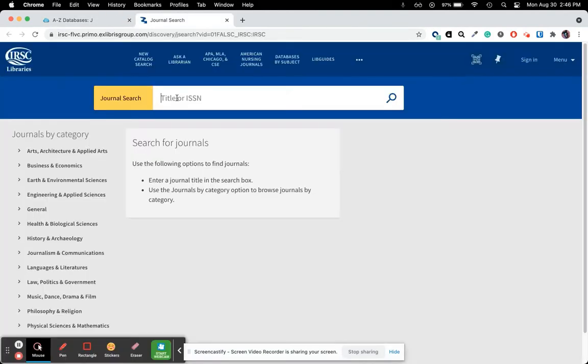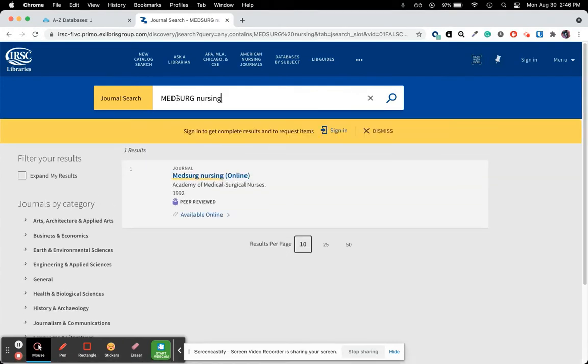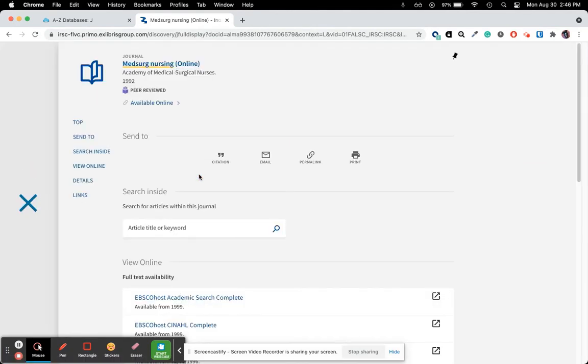Now we'll enter the journal title here in the journal search box. I entered MedSurg Nursing and I got one result for that search. It looks like a match, so I'll click on it to see more details. This page lists the full text availability for this journal across all of the databases to which IRSC Libraries subscribes.